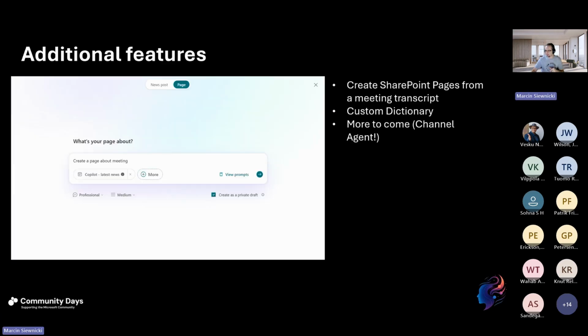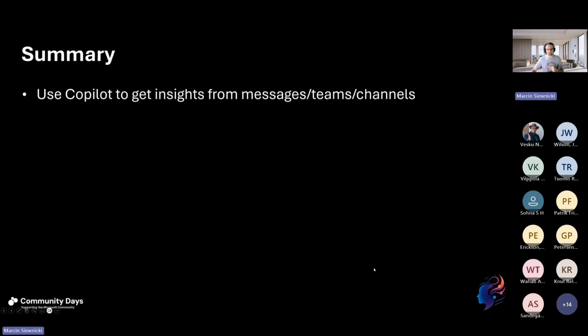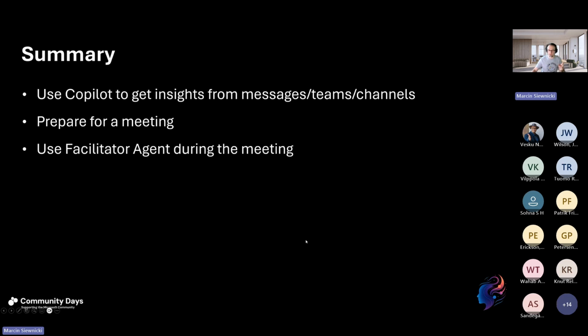Okay, and the last slide. Extremely short summary. Use Copilot to get insights from your messages or Teams or channels. You can specify what you want. You can use Copilot to prepare for your meeting. Extremely fantastic feature. Use Facilitator Agent during the meeting. It will keep an eye on your agenda, time.